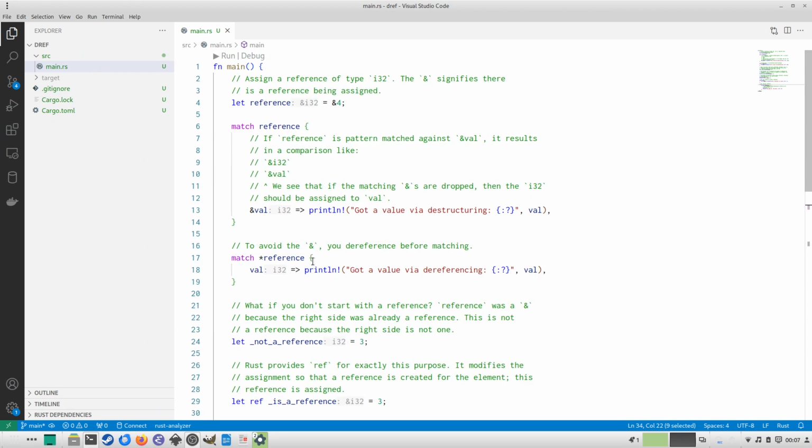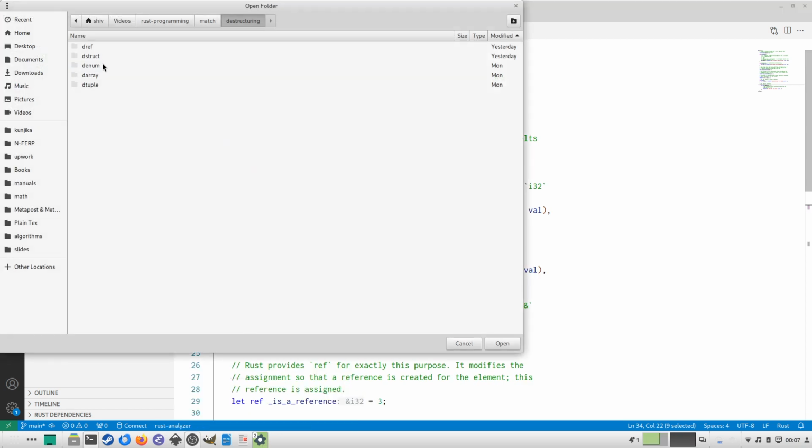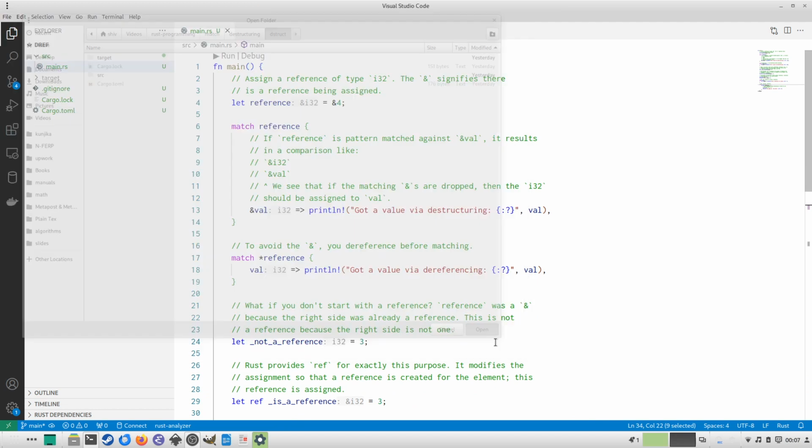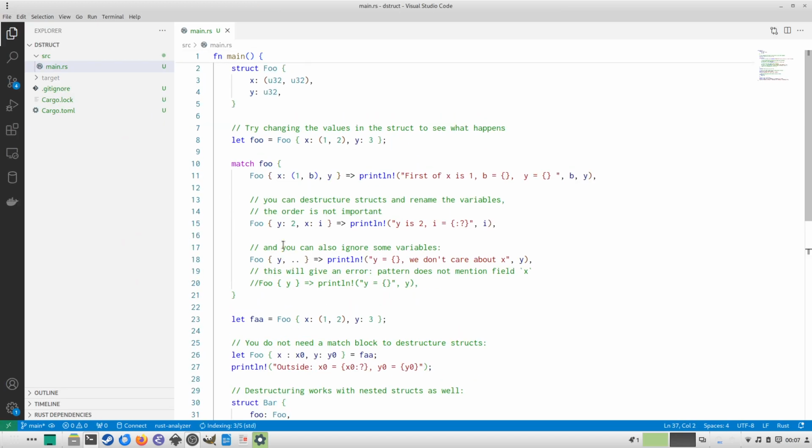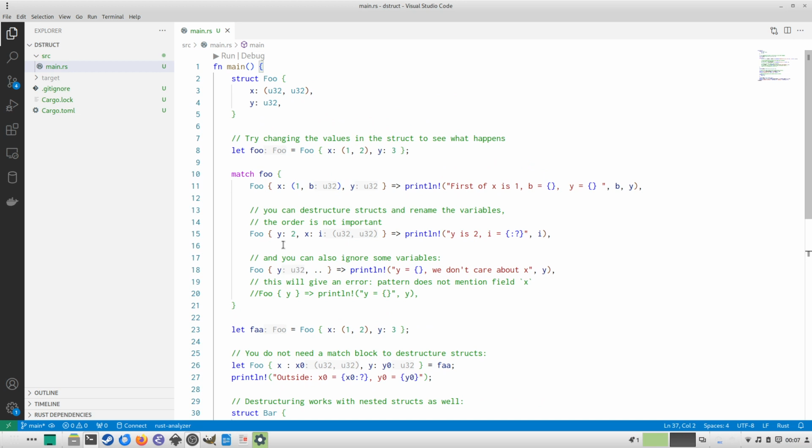Now we will destructure structures. These examples have come from Rust by Example, so if you want to follow Rust documentation, you can follow Rust by Example and read it yourself. This video is just to explain this.